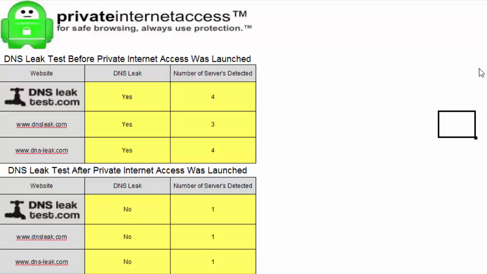So this looks really good. Private Internet Access is providing secure service with which we can surf the internet, providing us with only one server, the one that we've selected in whatever country that we're looking at it from. So our privacy is being protected really well.